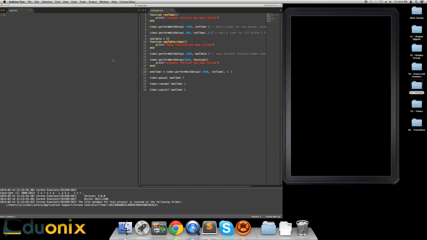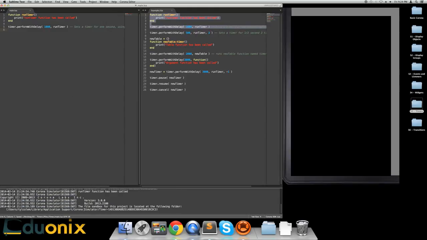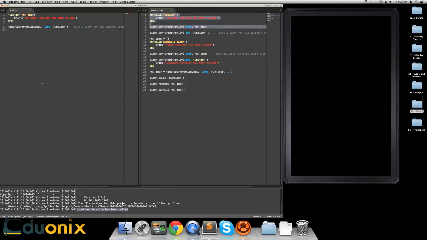You want to have your main.lua file and your examples file in the timers folder open. And what we're going to do is add this function runTimer and timer.performWithDelay 1000, runTimer. And we'll see here once we run this, a second after we save and run, it calls it. So the first thing you pass to timer.performWithDelay is the amount of time to pause. This is milliseconds, so 1000 is actually 1 second.